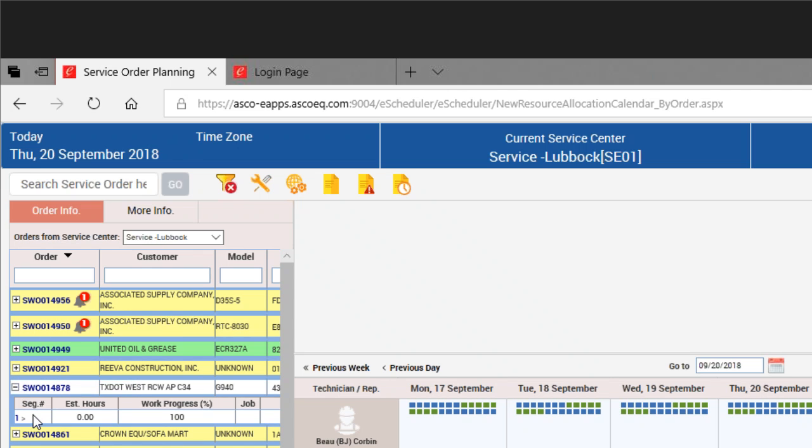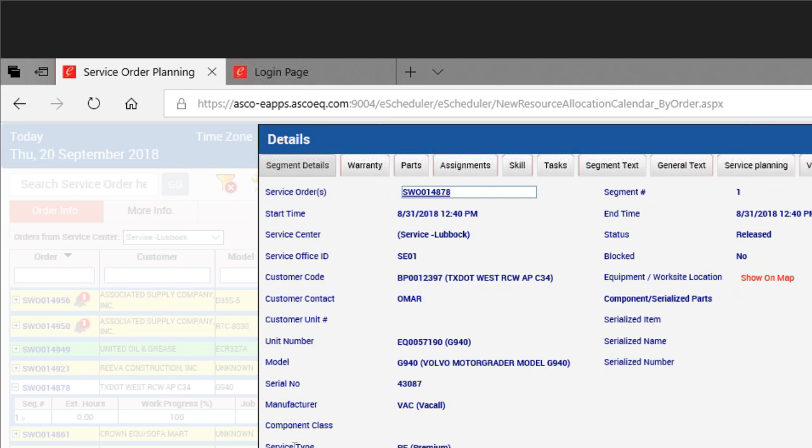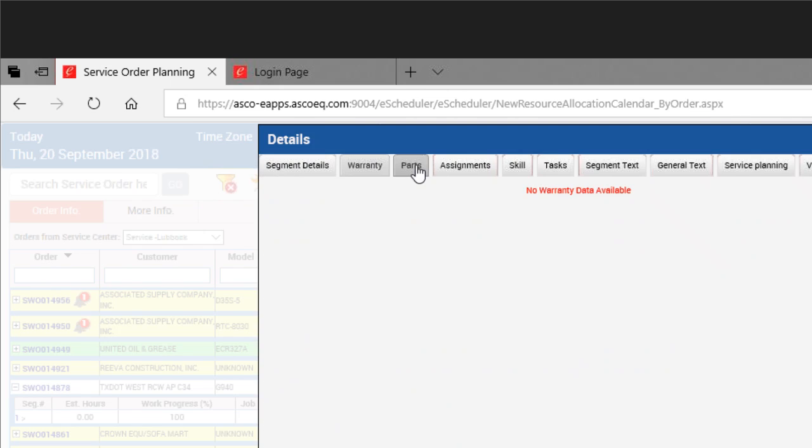So you can click on this, then right click and click on details. That will show you the complete details. Again, all the data that is keyed in your service job in the eService CRP will be displayed here. It's complete information. Segment details, and you have warranty. If there is any warranty active, you will be able to see that.